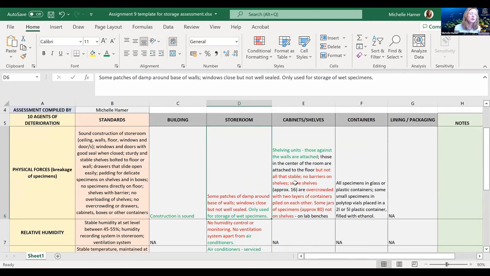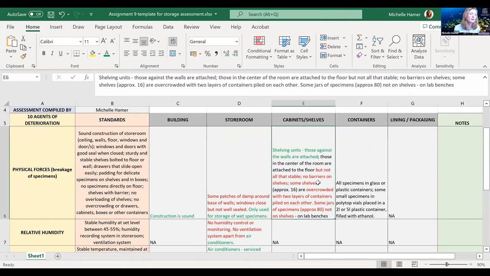And what you can see here is that it meets the standard. I've coded it in green, and where it doesn't, I've colored it red. So the kinds of things, so the shelving, for a wet collection, the shelves should have a barrier, or any collection actually where specimens are stored on open shelves, there should be a barrier. That's to prevent falling off, which is the physical force, physical damage, breakage.